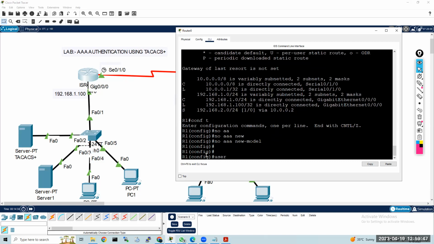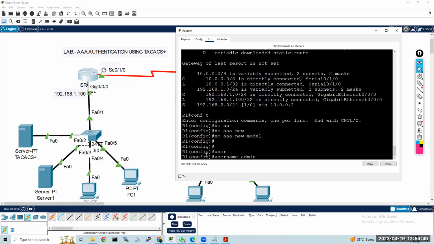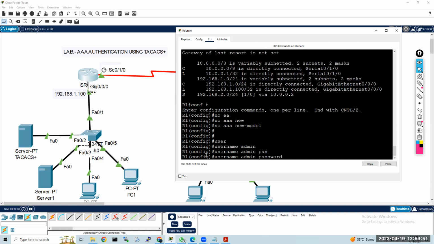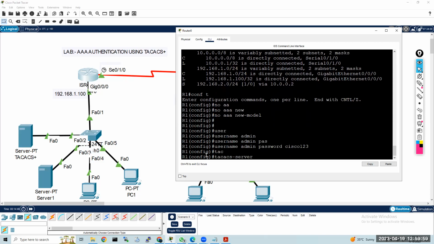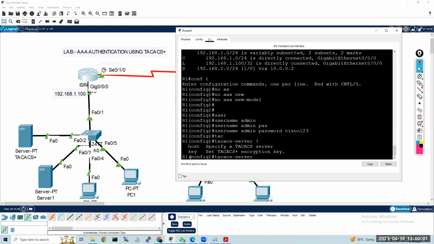Okay, so let's create the user here. The user will be admin. For the password I'll use the same, Cisco 123, just an easy password so that we can remember. Then the TACACS server.